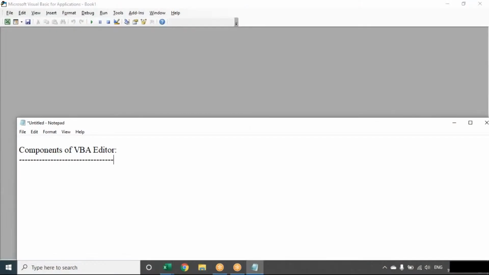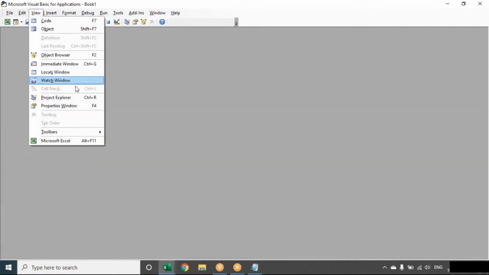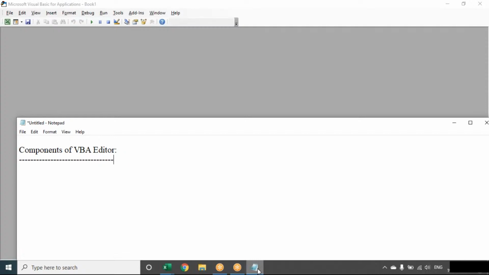From the View menu, the first one is Project Explorer. Shortcut: Control plus R.